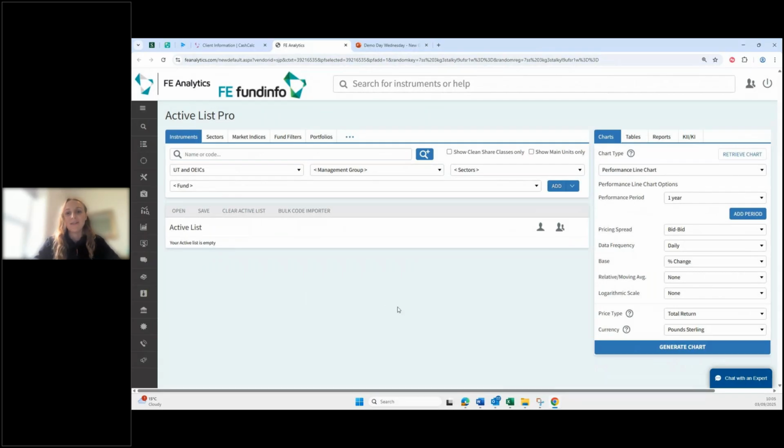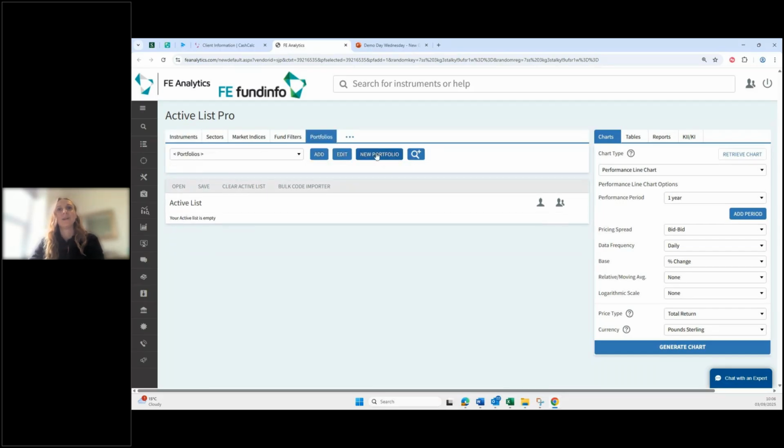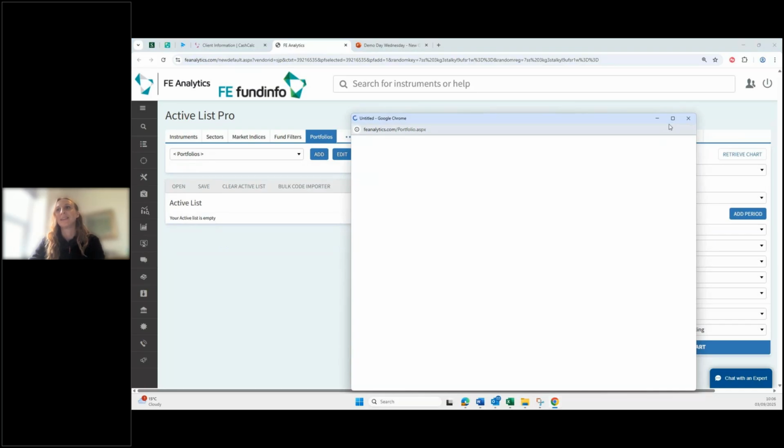Okay, I seem to be having a bit of an issue with this. I ran it this morning on my practice and everything ran smoothly. But in any case, let's get a portfolio here just so I can complete the circle and explain what happens next.